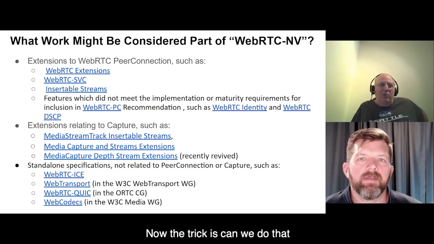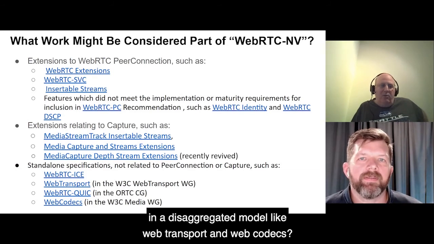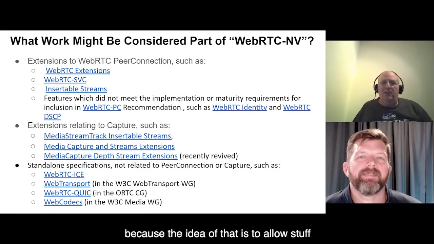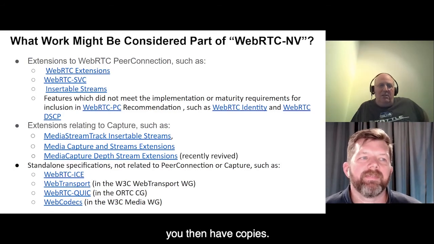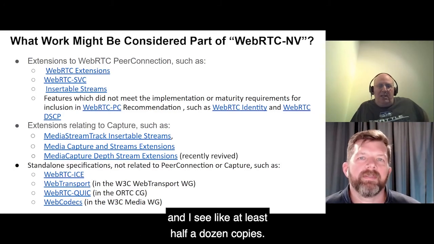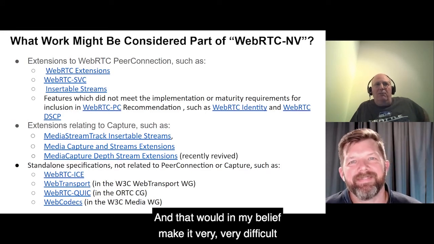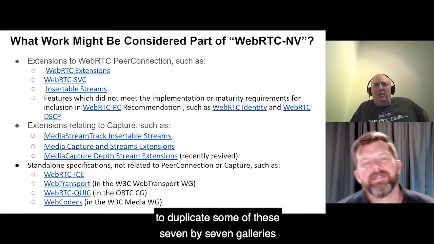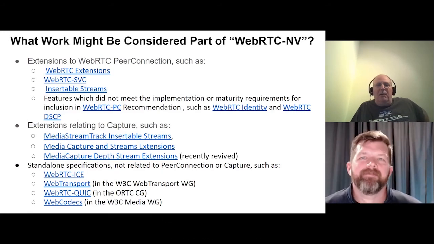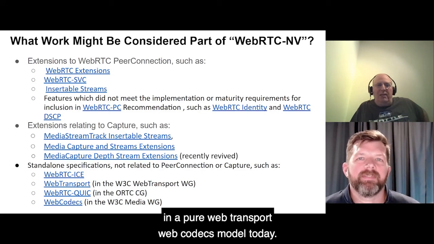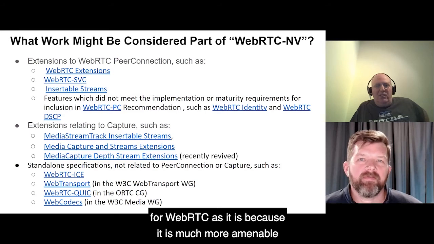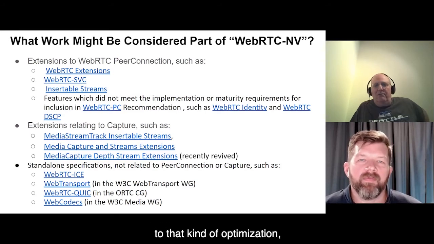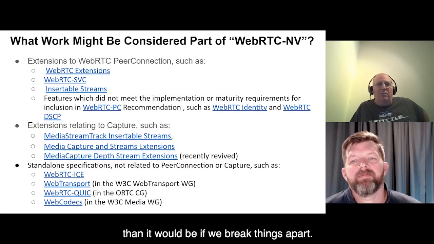Now, the trick is, can we do that in a disaggregated model like WebTransport and WebCodecs? It's a lot harder, because the idea of that is to allow stuff to be done in JavaScript, but the problem is when you do that, you then have copies. And I've gone through the specs, and I see at least half a dozen copies. And that would, in my belief, make it very, very difficult to duplicate some of these 7x7 galleries in a pure WebTransport, WebCodecs model today. So I think that is a very powerful argument for WebRTC as it is, because it is much more amenable to that kind of optimization than it would be if we break things apart.